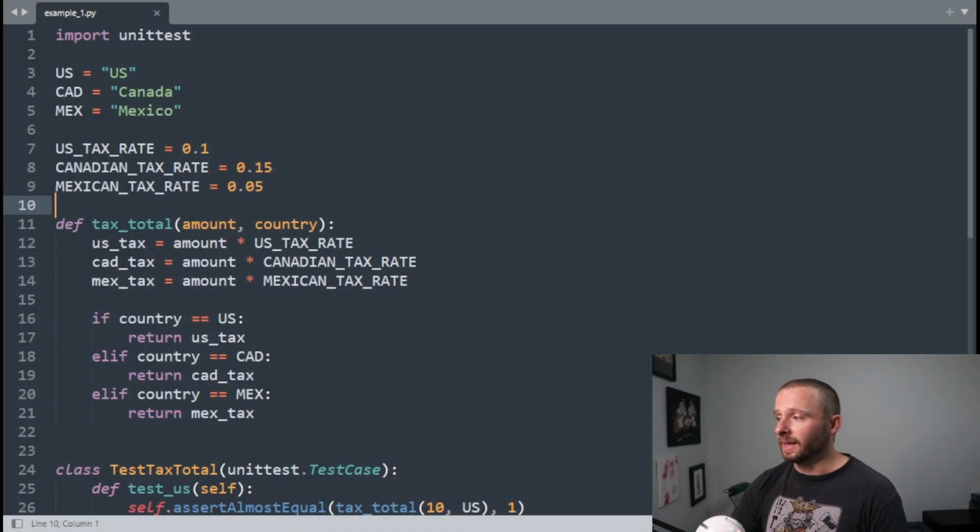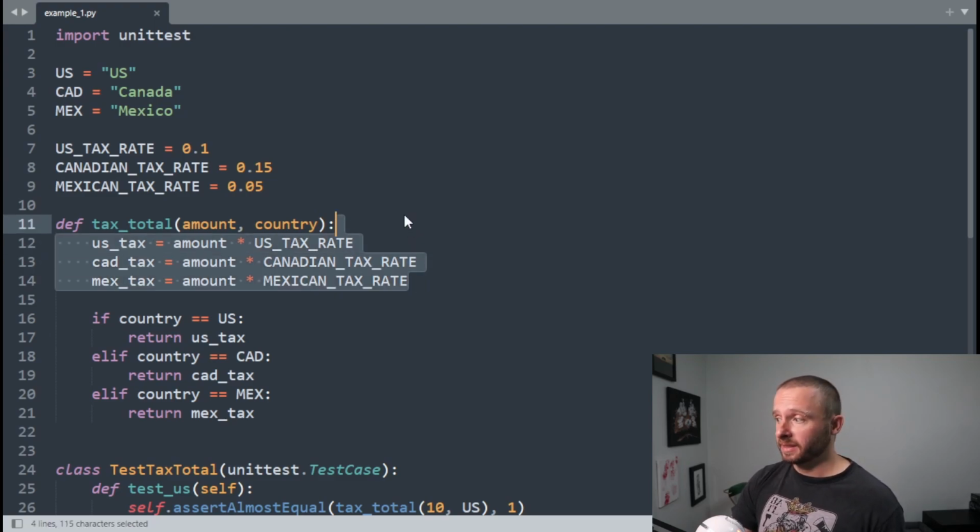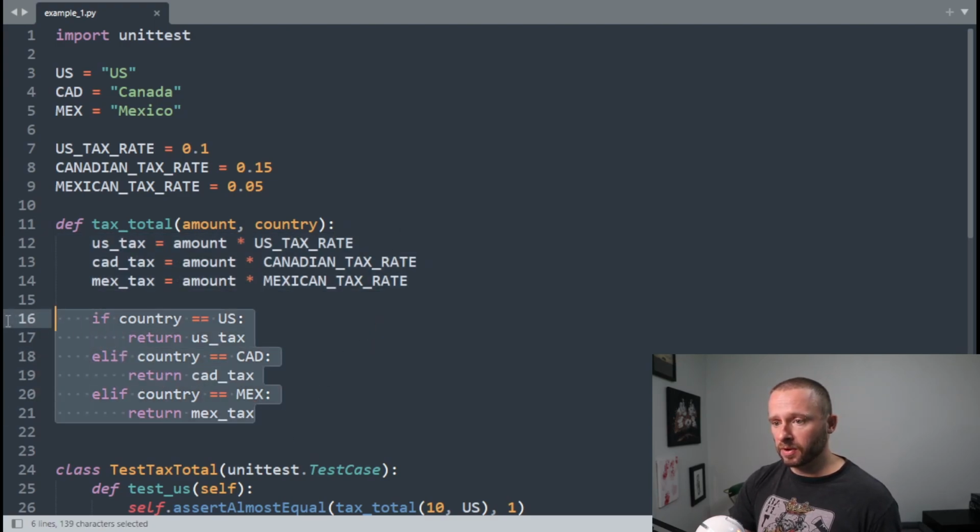All right, let's dig into our first and easiest example. Let's assume this code is part of some sales system. We've got this little function here that takes in an amount and a country, and then we return the tax total for that country. When we look at the top of this function here, we see that regardless of what country's passed in, we compute the tax amount for every country. Then we've got these if statements down here that figure out which of those values to return.